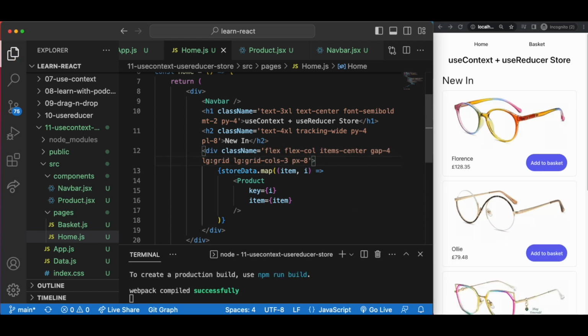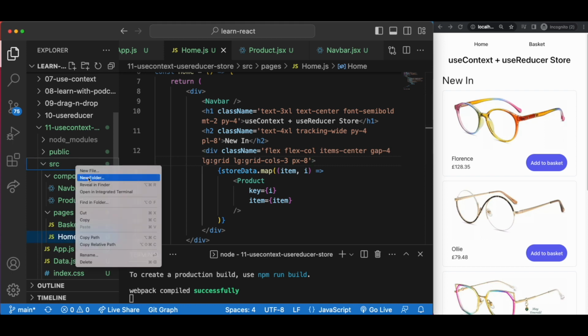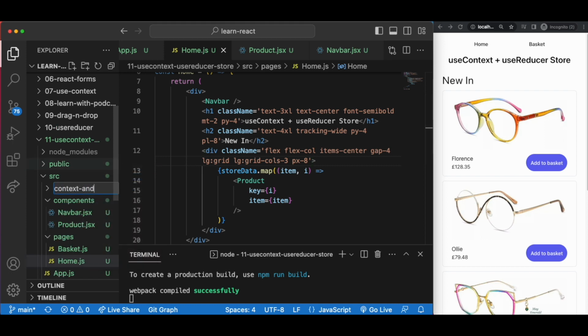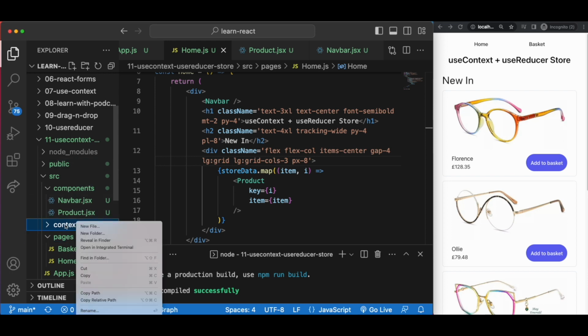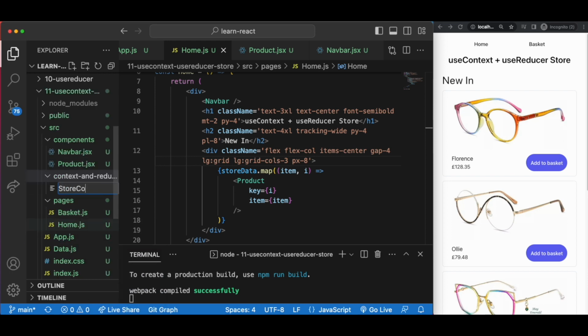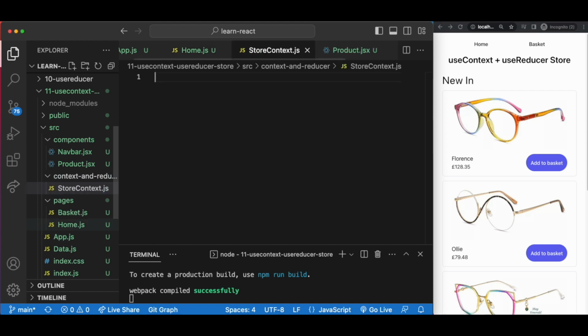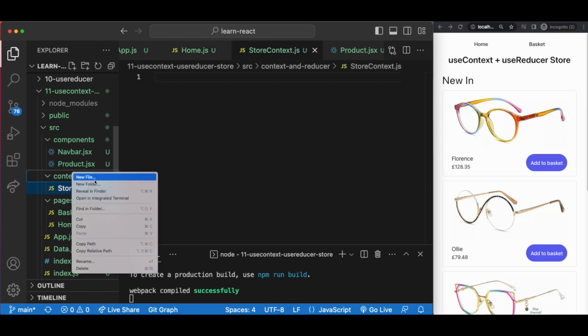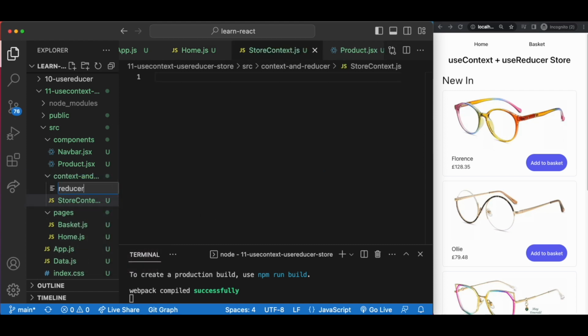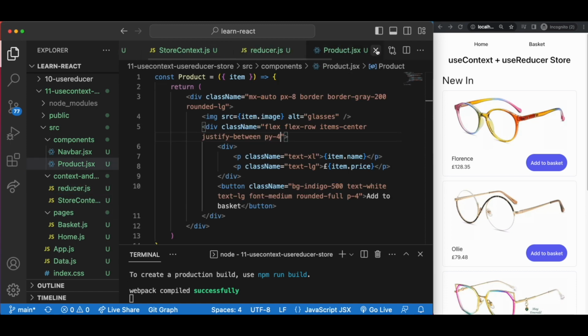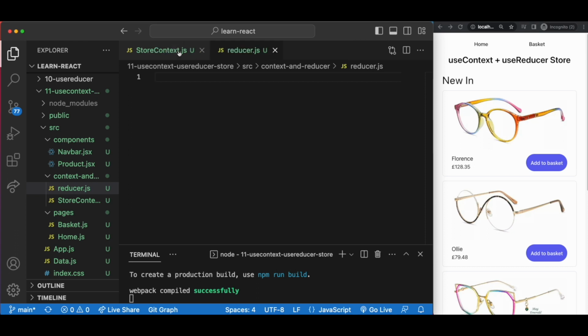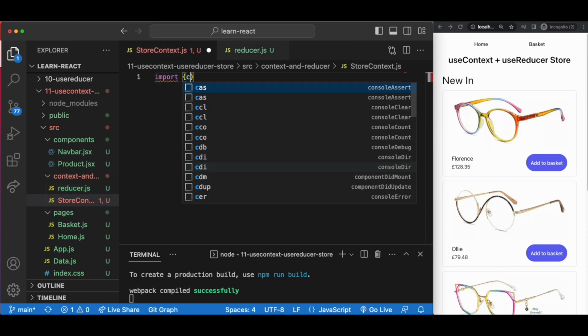Let's create these files first in a separate folder. I'm just going to call it context and reducer. And the file name for useContext is generally camel casing, but with a capitalized first letter, also known as Pascal casing. And the file name for reducers is generally camel casing, I believe. It doesn't make that much sense to me why this is, but let's go for it.